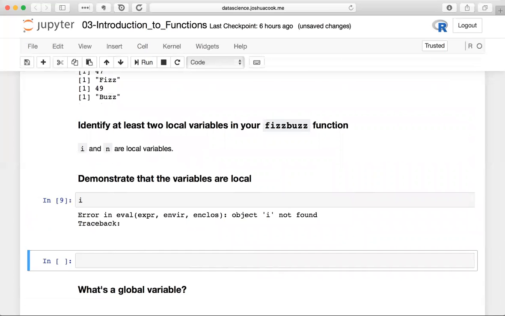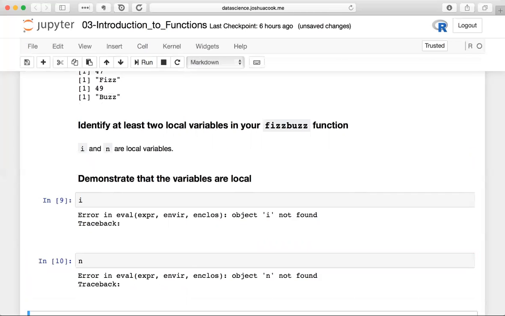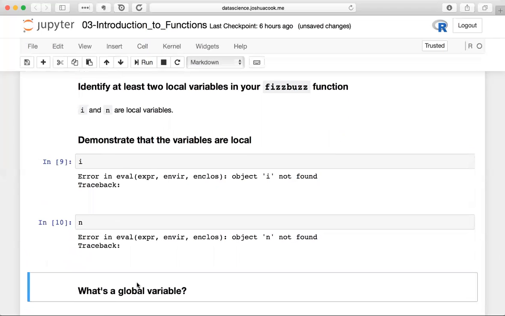Even though we've run through the function and used i inside the function, it's not defined outside of the function. So we've verified that it's a local variable. We can do the same thing with n, and we can see that it's not found. It hasn't been defined. It's a local variable.